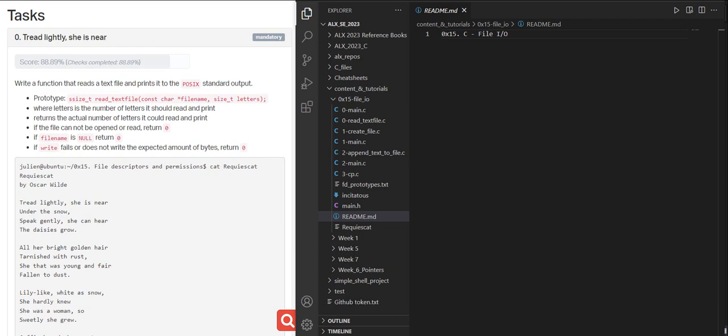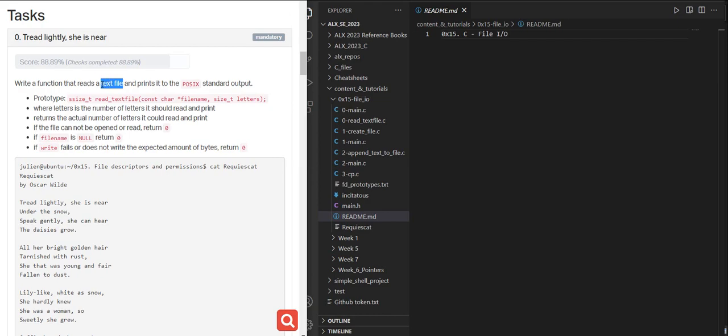So here what they want us to do is write a function that reads a text file. Whatever file you give it, it should read it and then print it out to the standard output. The specific one they want is the POSIX standard output. They've already given us the prototype that they want us to use. So that is what you're going to use.